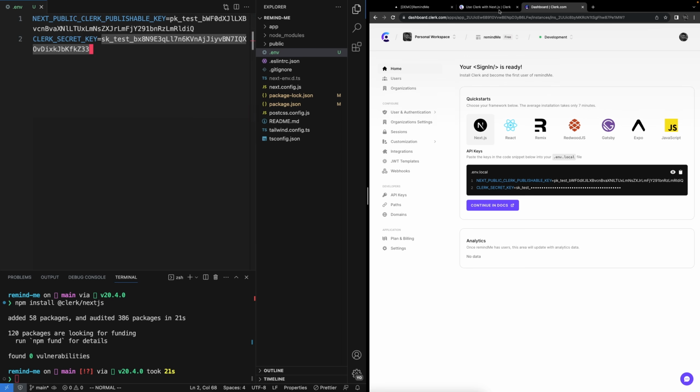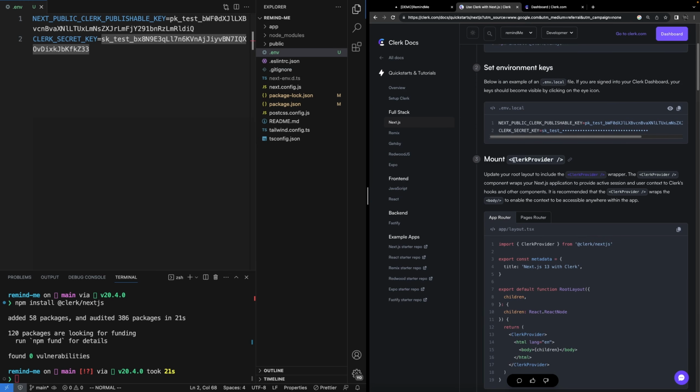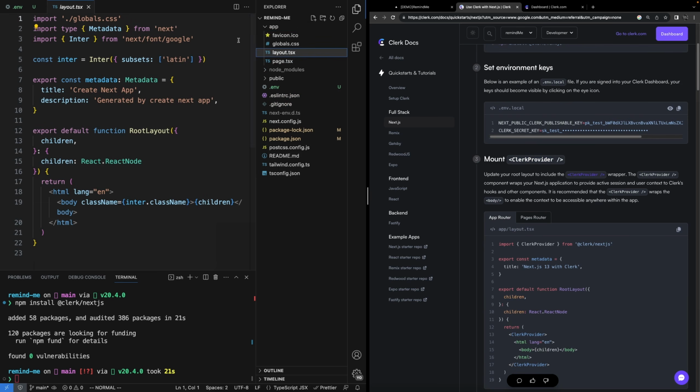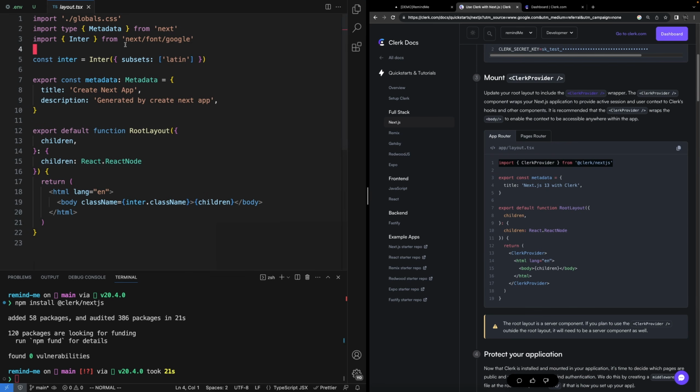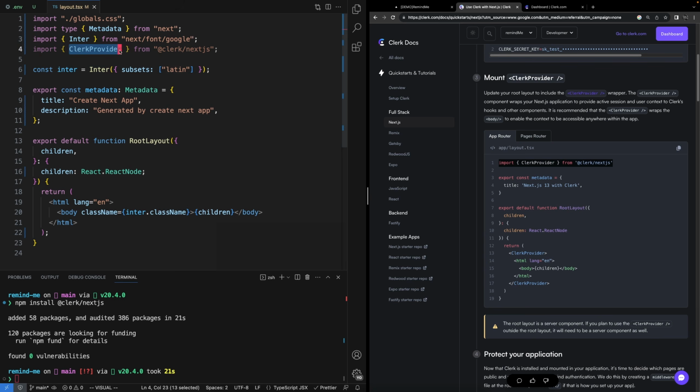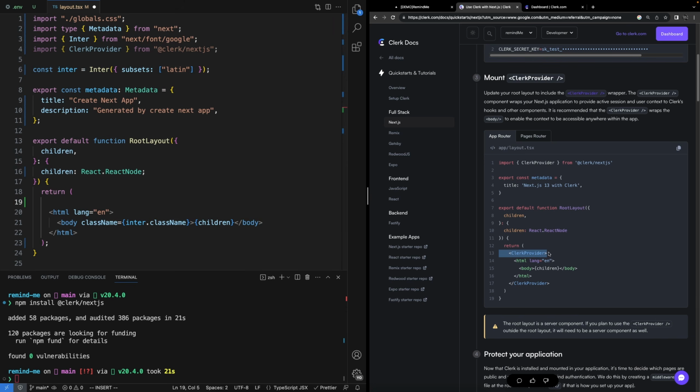Let's go back to the Clerk documentation. And now we are going to add the Clerk provider. So let's go back in our app folder, the layout.tsx file. Let's copy the import. So we are importing ClerkProvider from Clerk Next.js. And we are going to wrap the HTML tag with ClerkProvider.